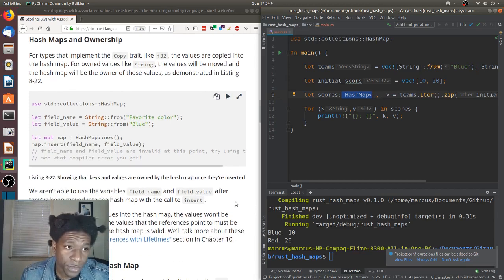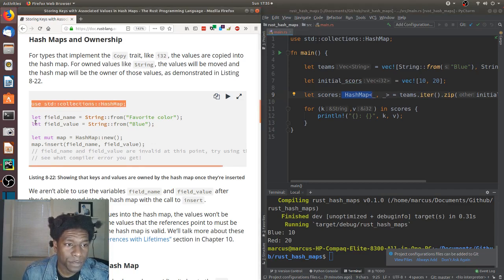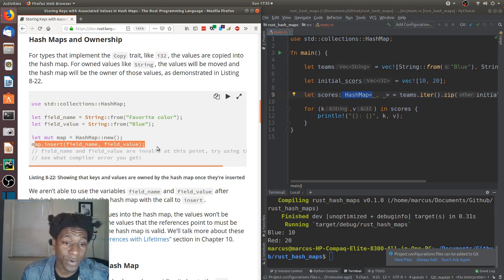Hashmaps and ownership. For types that implement the Copy trait, like i32, the values are copied into the hashmap. For owned values, like String, the values will be moved and the hashmap will be the owner of those values, as demonstrated in listing 8-22. Okay, so we have our hashmap, imported it. We have a field name, favorite color, value, blue, and we're creating a HashMap::new, and then we're inserting field name and value. And then if we want, we can try to access field name or value, and we should get an error saying that it's been moved.